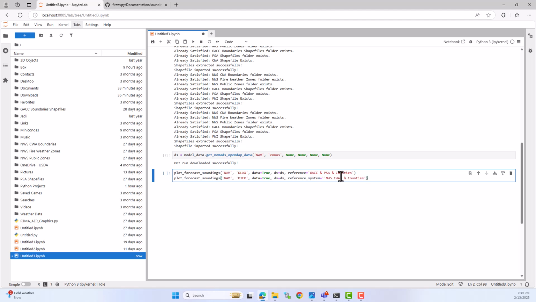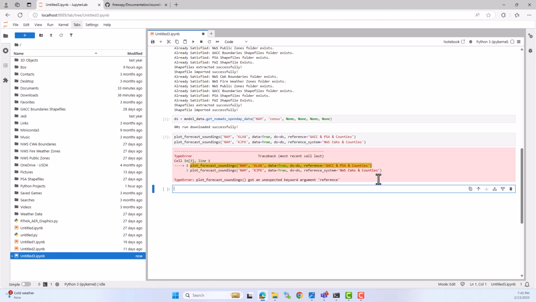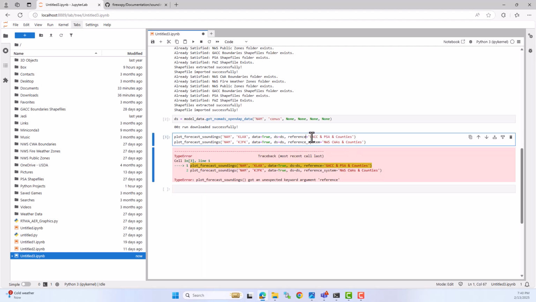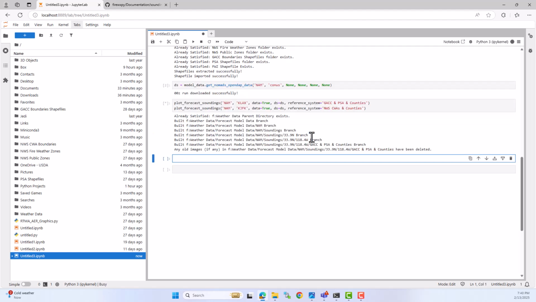And this was good because I could show you where the documentation is. Oh, we have syntax right there. So NAM, KJFK, data equals true, DS equals DS, reference system equals that. Okay, so now we're going to run our cell. Oh, typo right there. Can't talk and type at the same time. We have to have underscore system. Now let's run that. Okay, so this is going to take several minutes. So we are going to pause the recording and we are going to return when we have our images.